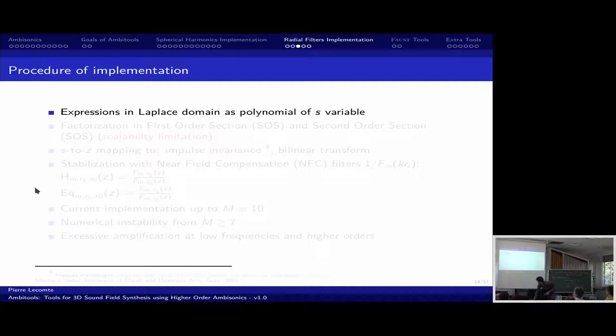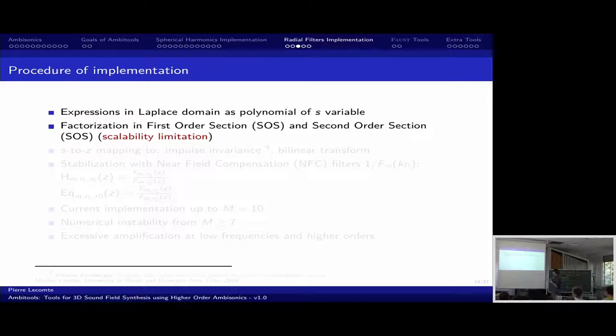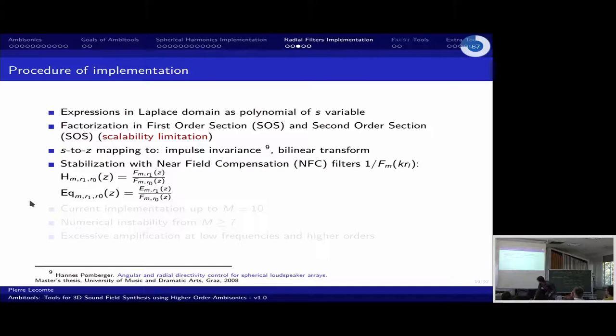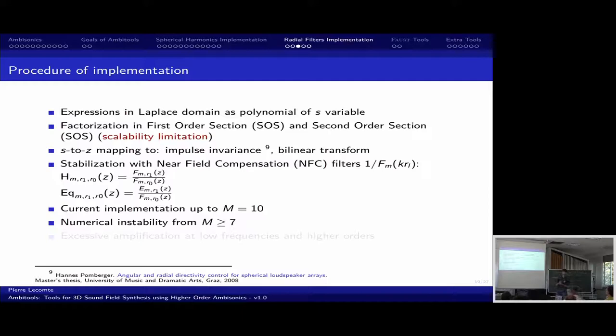Here you've got a scalability limitation because to do this factorization, you need to know the roots of the polynomial, which is not an easy algorithm. So I precompute the roots, and I finally precompute the first order sections and second order sections in Mathematica code. So now it's up to order 10, I guess. S to Z mapping, so impulse invariance or bilinear transform. And then because those filters are unstable at DC, there is an infinite gain, you can stabilize them with near field compensation filters. But I have some issue with instability after m above 7, I observed. So this is work in progress.